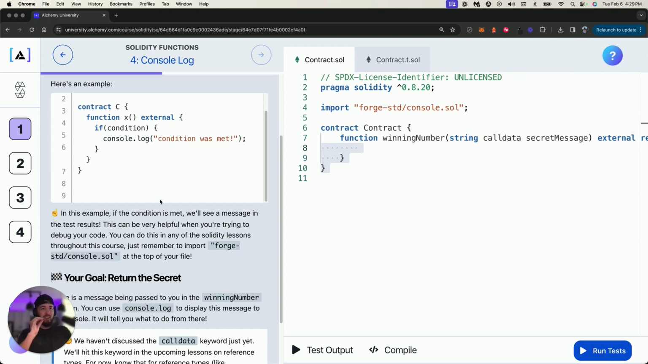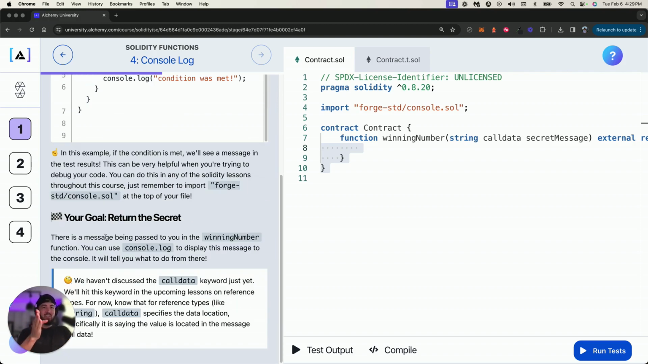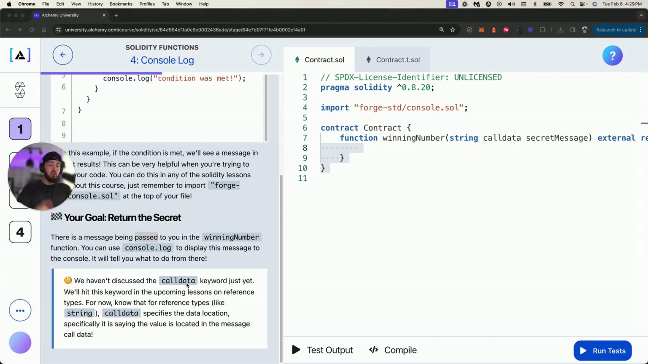At the top of your file. Okay, so your goal: return the secret. There is a message being passed to you in the winning number function. You can use console log to display this message to the console. I will tell you what to do from there. We haven't discussed the calldata keyword just yet. We'll hit this keyword in the upcoming lesson on reference types. For now, know that for reference types like string, calldata specifies the data location, saying the value is located in the message calldata.